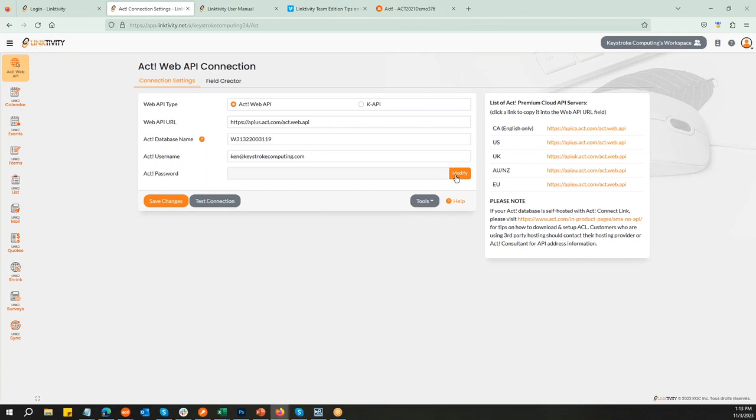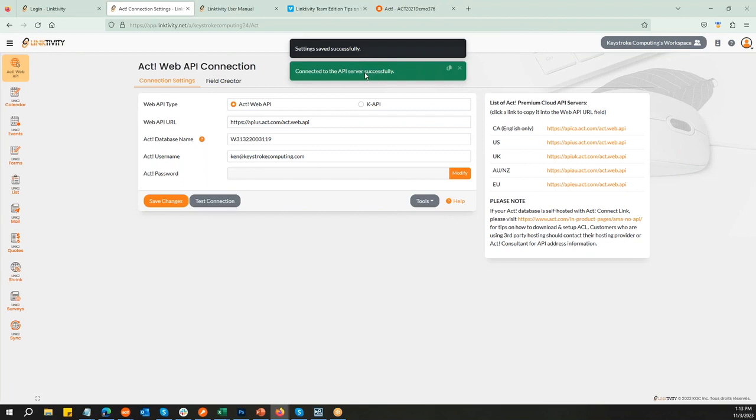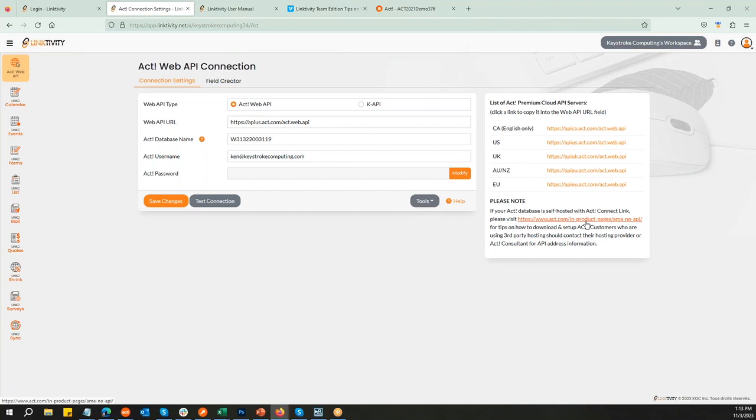And then the last step is to just click on modify and enter in your password for your database. Click on save, and then you just do save, and then click on test connections, and it will verify that you've got your API. Now, we'll put over here, if your ACT database is self-hosted with ACT Connect link, please visit this page where they can download the web API. But what we found is that some people will type in their information here and they will get an error message and they get confused and they think that there's something wrong with the service.